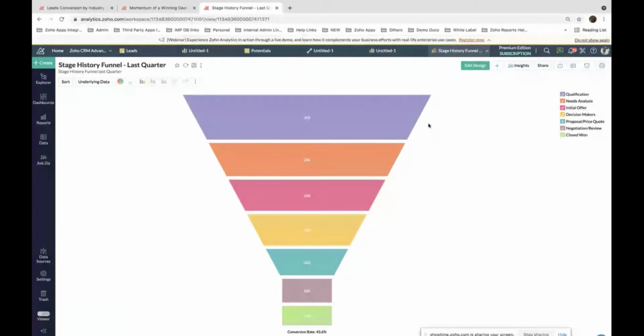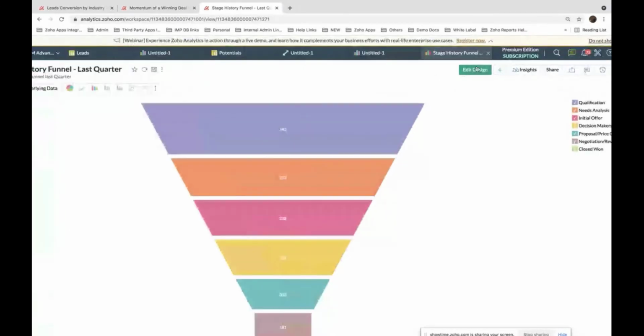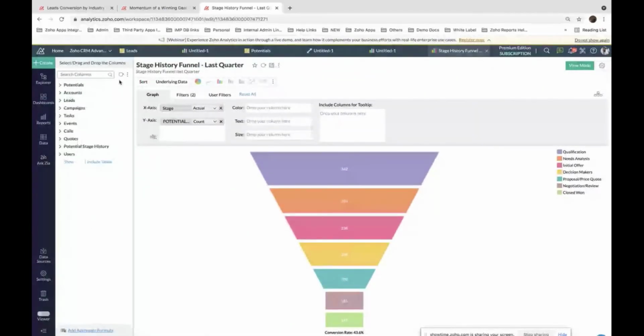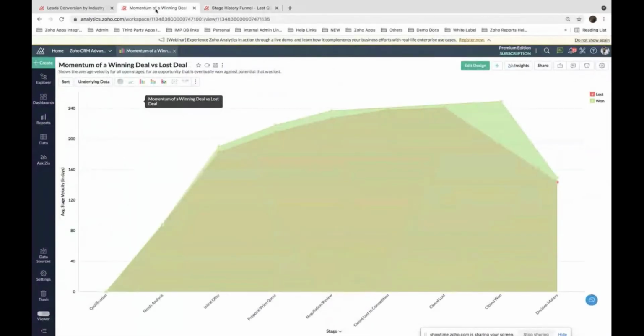So this funnel comes in again out of the box. You don't have to create this. So if you want to know how this is created, you simply go into edit design, and this is built over the potentials and potential stage history module. So potential stage history, which captures the snapshot of the data. There's another important report, this momentum of a winning deal.